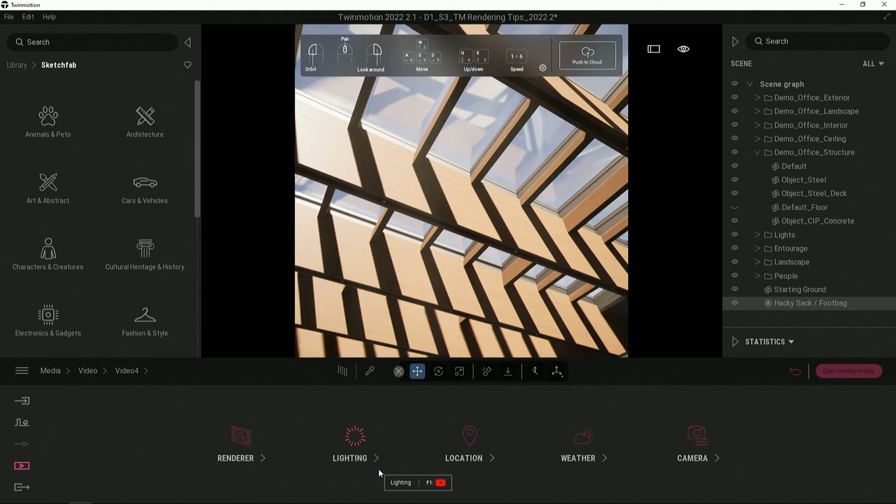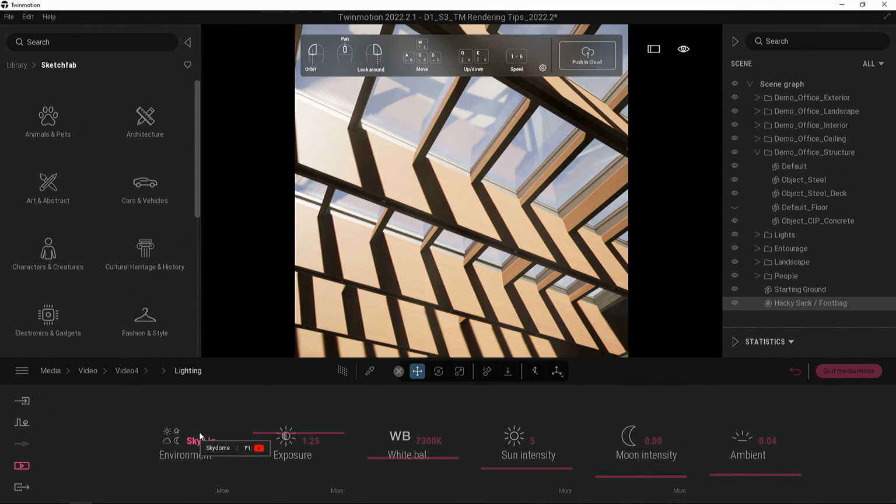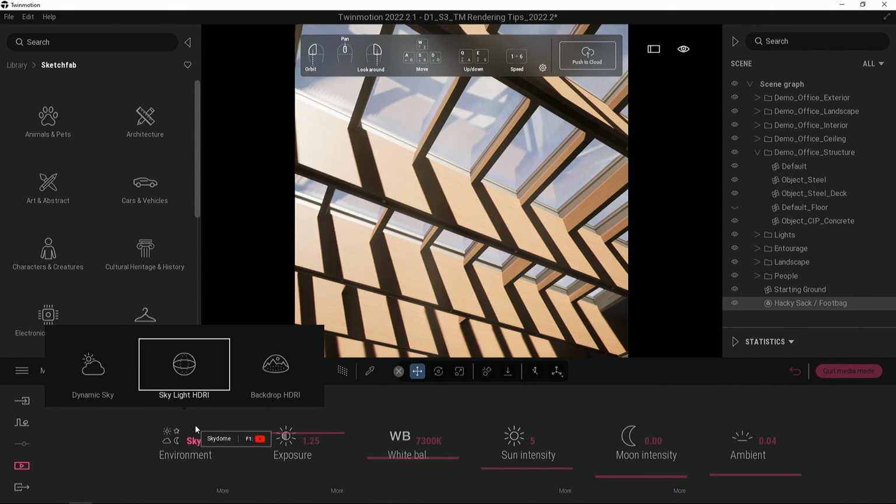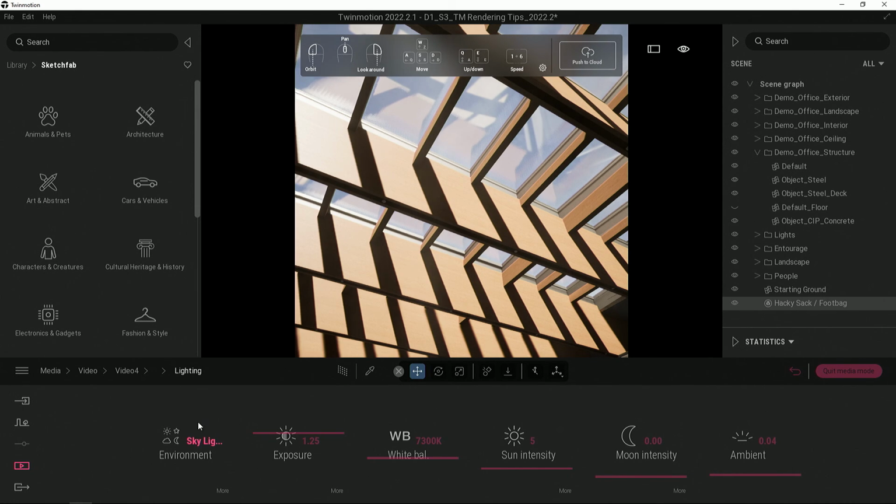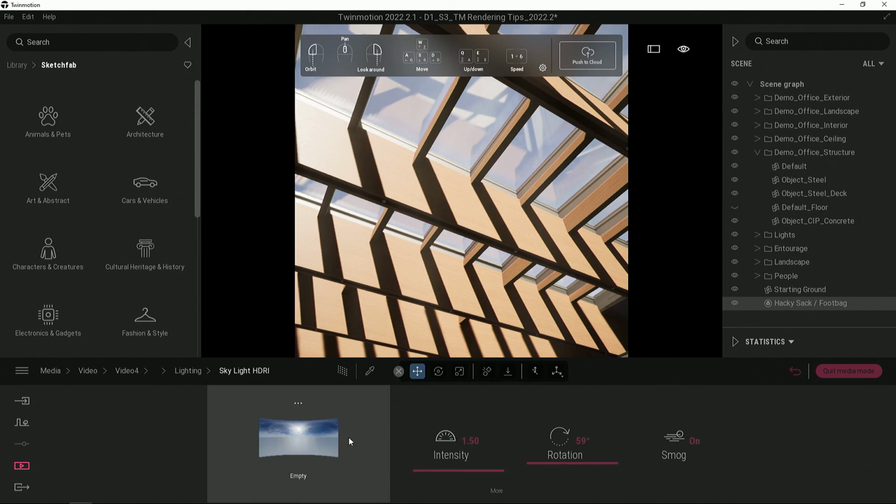So in order to animate that moving sun, what I've done is I've gone over to the lighting. And you'll see that we have the environment skylight here. So when I go ahead and click on that, we have a couple of different things that you can use. We have dynamic sky, an HDRI, and a backdrop HDRI. So with the newest release of Twinmotion, we do have a catalog of sky HDRIs that you can bring in. So this one is using this skylight HDRI. So I'll go ahead and hit more. And you'll see we have one that's just native inside of Twinmotion.